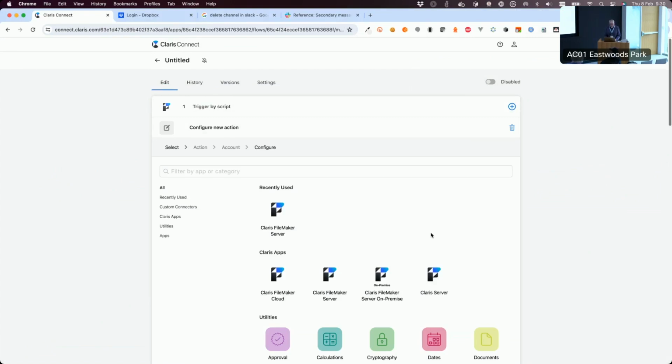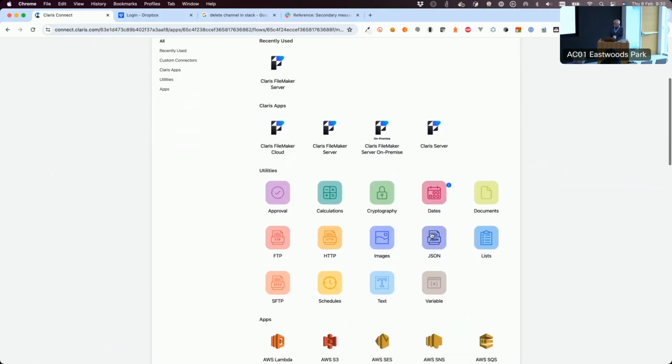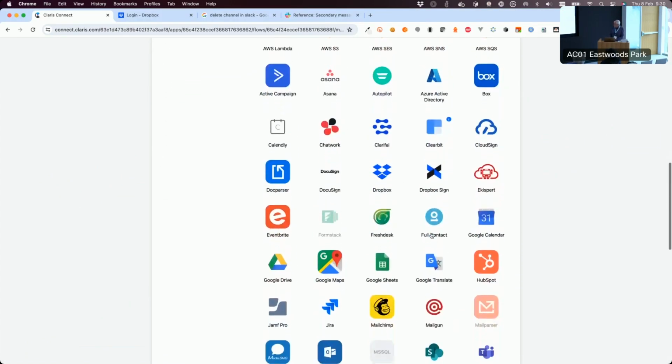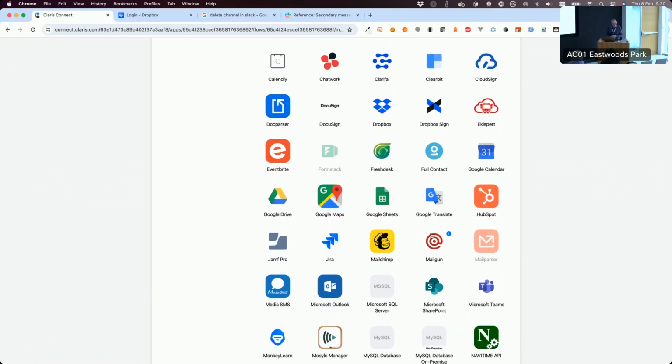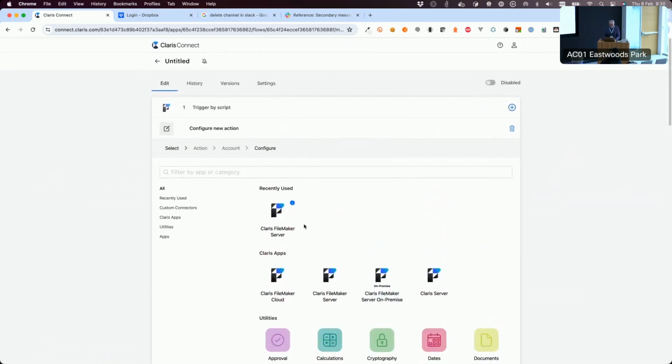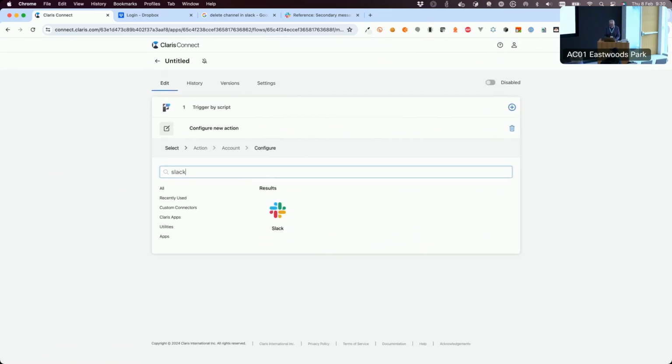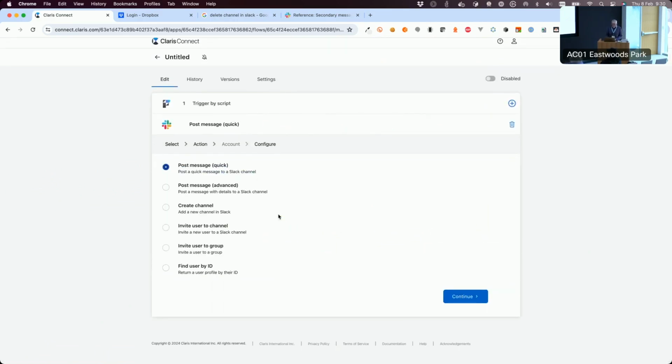When I choose action, I get all of the available actions come up here. And there are, as I was saying before, myriad different actions that we can perform. In this simple scenario, we want to use Slack. So I'm just going to choose Slack. You can see here that there are a number of different things that we can do in our integration with Slack. We've got 6 there.